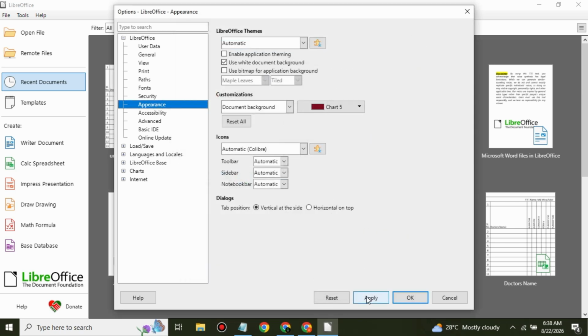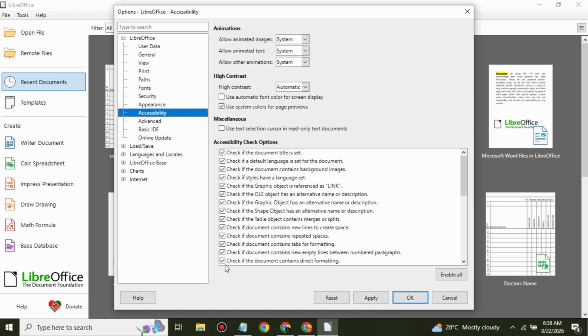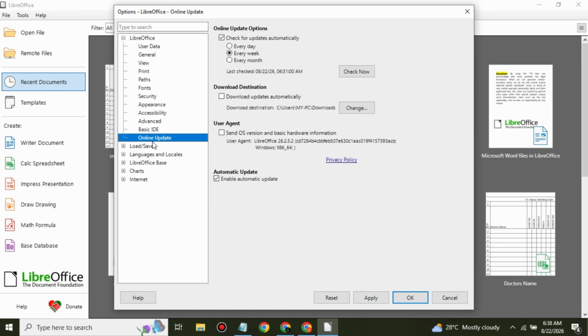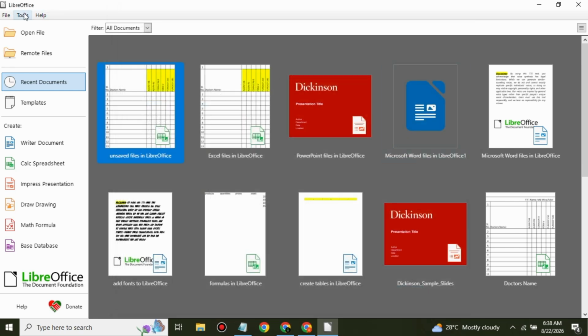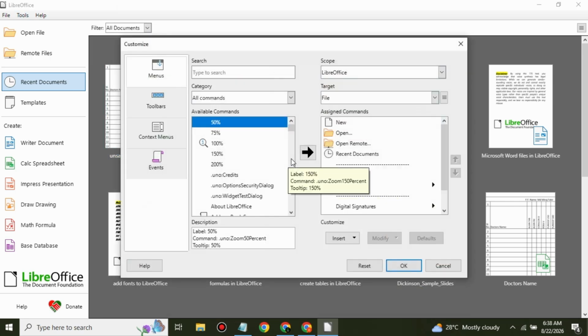Now customize the toolbars to keep your most used commands within easy reach. Right-click a toolbar or use the customization options to add, remove, or rearrange commands. Placing your favorite tools where you use them most can save a lot of time.